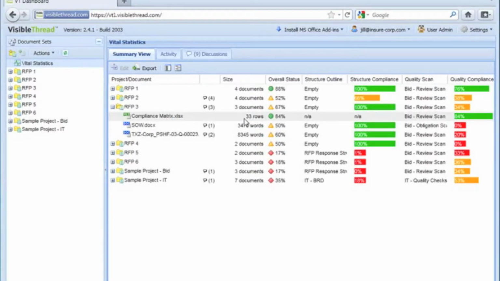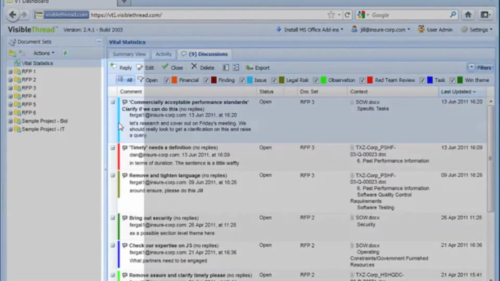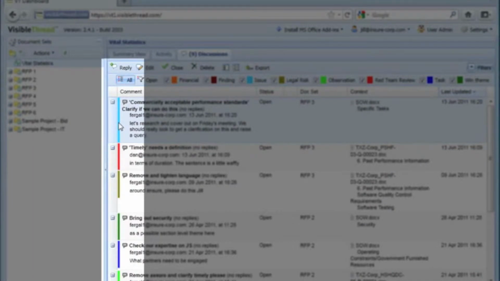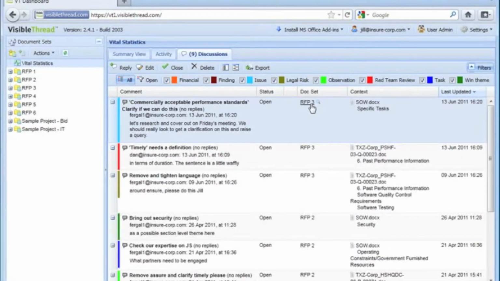Taking a different perspective, we can view all discussions for all projects and all documents across the sandbox in the Discussions tab. I'm going to go ahead and click on that tab. Here, once it shows, I see all discussions color-coded to identify type. Here we see an issue, and each discussion associated with its own document set, in other words, the folder, in this case RFP3. And finally, we also see the context of the discussion.